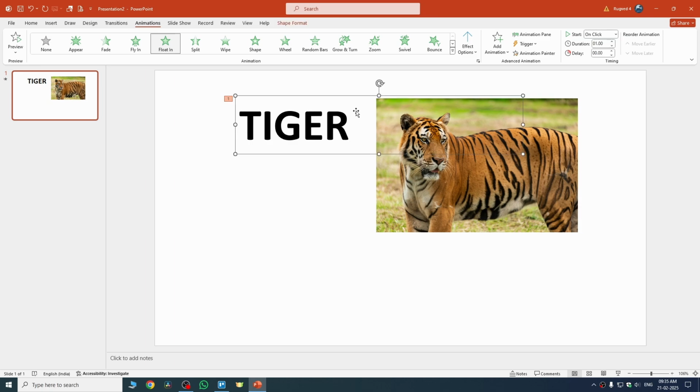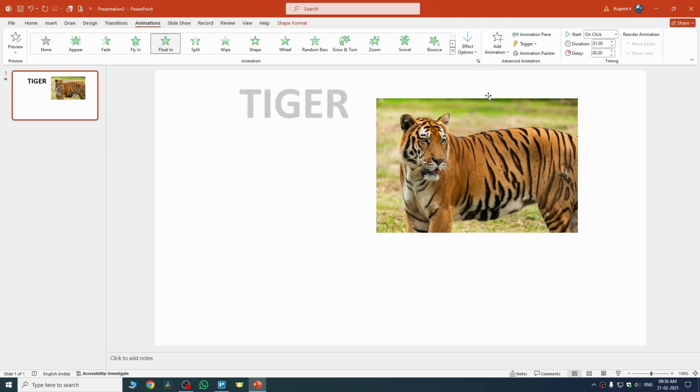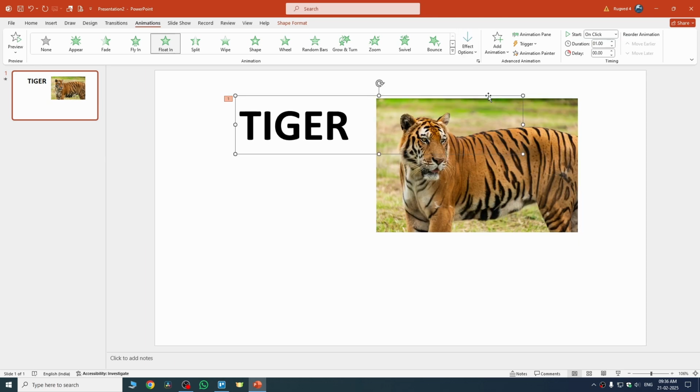For that, select your text and under animations, go to effect options, and from here you can adjust the settings for your animation. If you want to float it up, then select the float up option. If you want to float down, then select the float down option, and similarly more settings will be available for different animations. And now I want to animate my image.